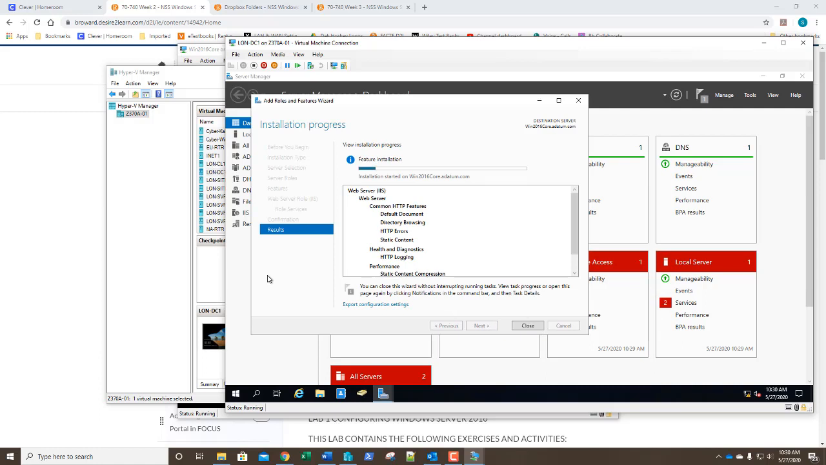So we don't have to log in to our installation of Core. We don't even have to have the virtual machine open as long as it's running. And we can manage it. We can install roles. We can remove roles. We can configure roles just as if we were sitting in front of it. There, it's done.